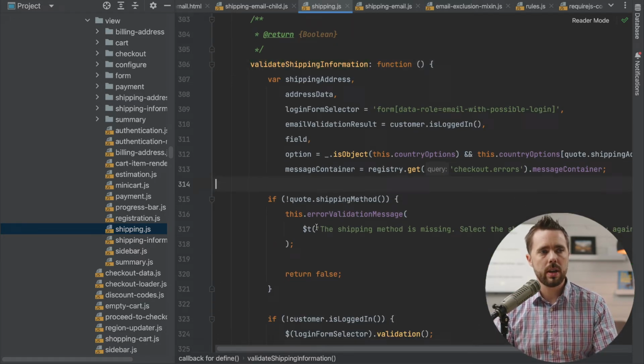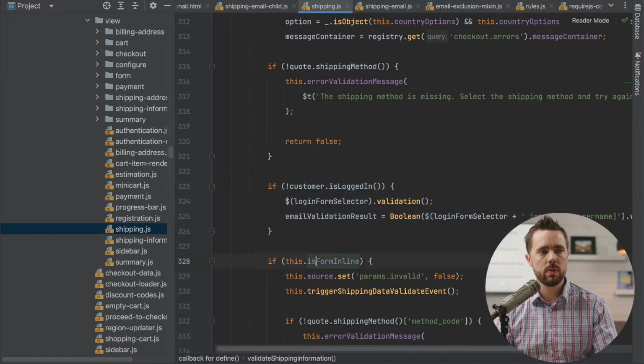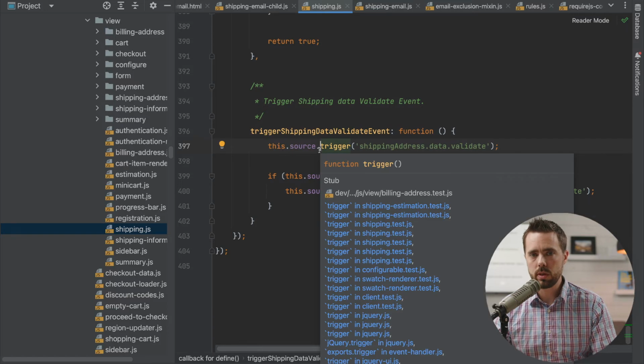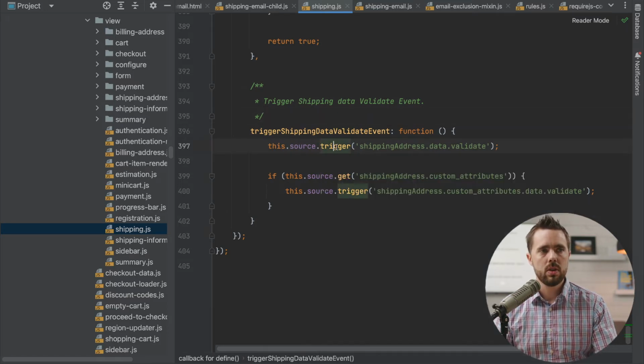So ultimately, I was looking at this and I'm like, okay, the form inline source set, this triggered shipping data validate event. Okay, what does this do? This source, which would be like a data source, is a UI component data class, trigger shipping address data validate. Okay, so where does this go to?